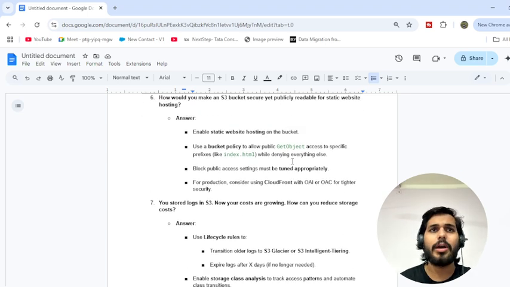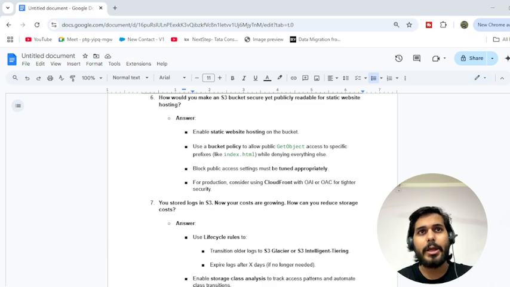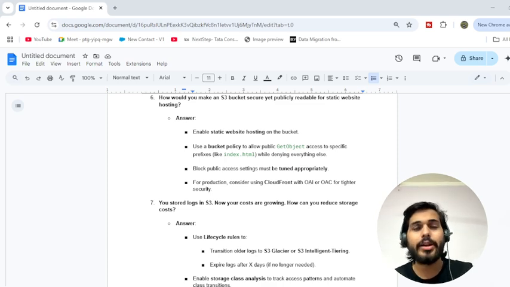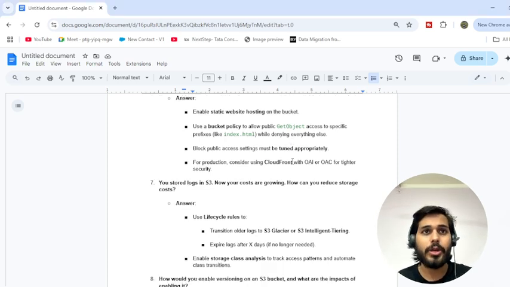And then blocking public access settings must be done appropriately. And for production, consider using CloudFront with OAI or OAC for tighter security. So we are providing public access only to the index.html. Rest of the others will be in the private part only.